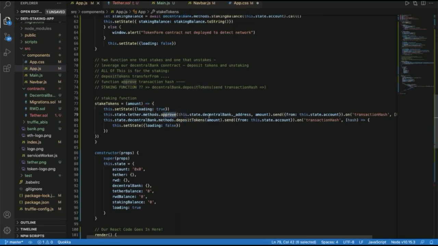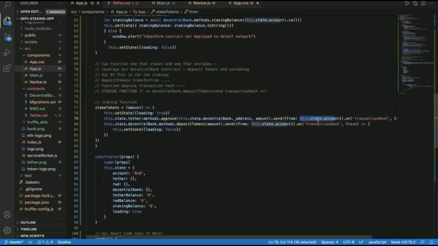So we run the approve, and the approve we set to the central bank address, right? Because it takes an address and an amount, and the amount is the input amount. And then we just send from the account that the customer is using, because you have to remember that it's the customer that will be staking these tokens, and it's going to be that account. We already have that account in our state, so we can just use it like that. And then we run that transaction before we process the next one.